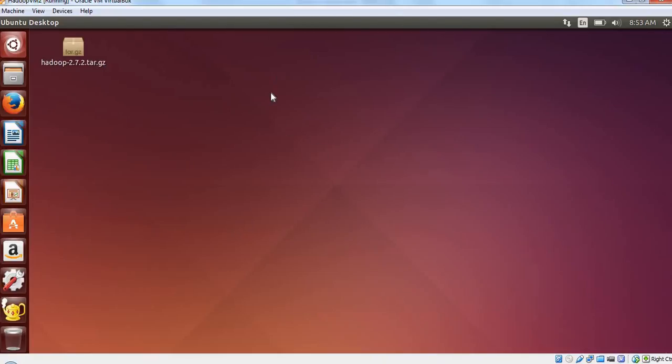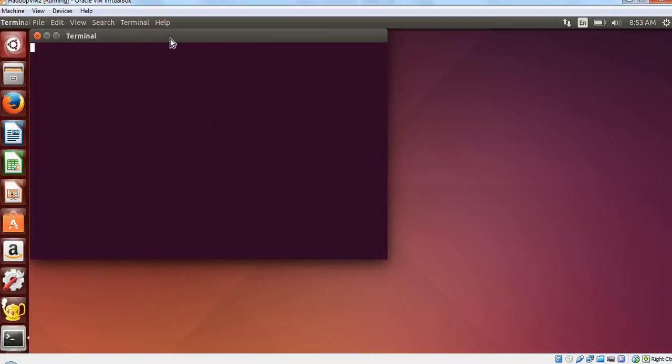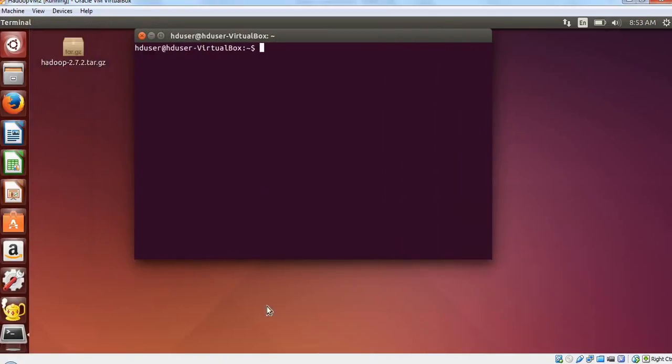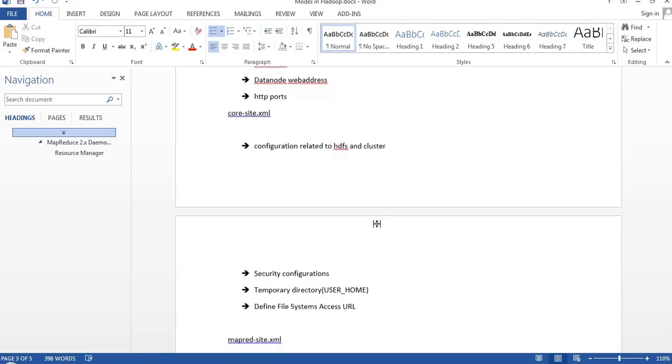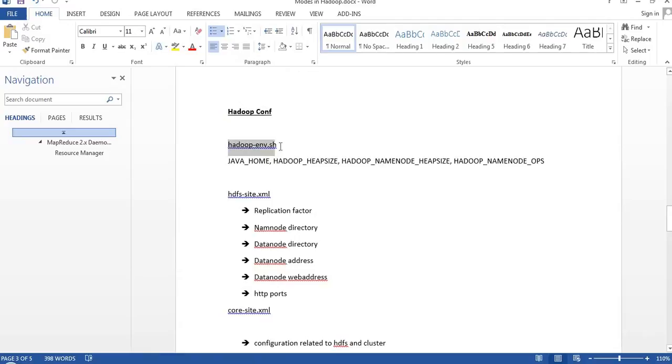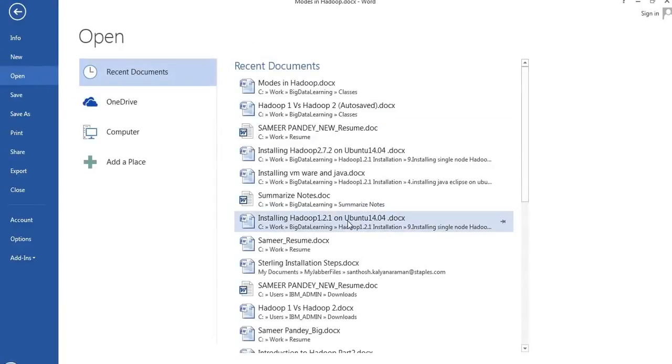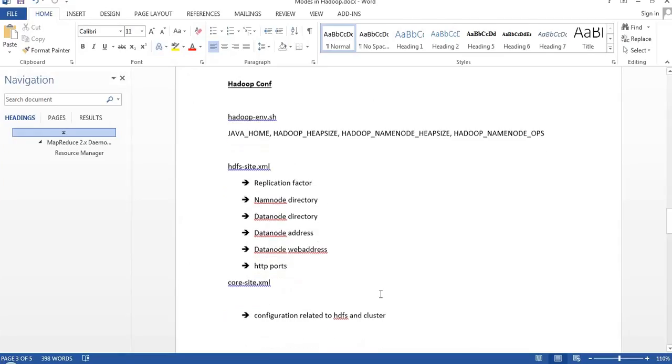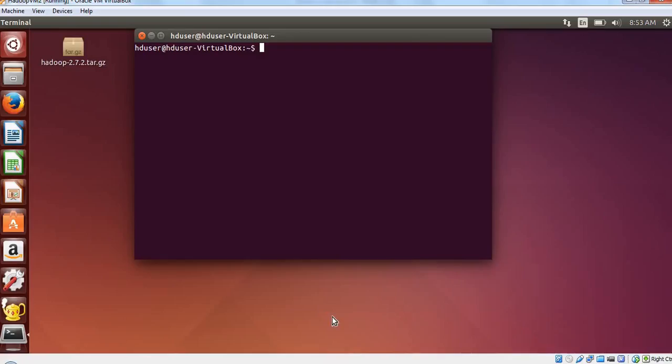Okay, so let me see the configurations that we have done. So the first thing is Hadoop-env.sh. Hadoop-env.sh. If I open it, no, it will be like this. One minute, I'll try to make it like this.